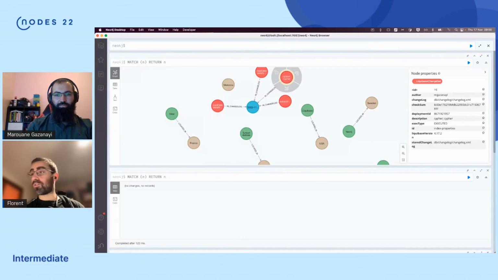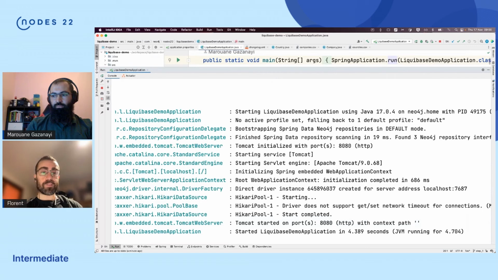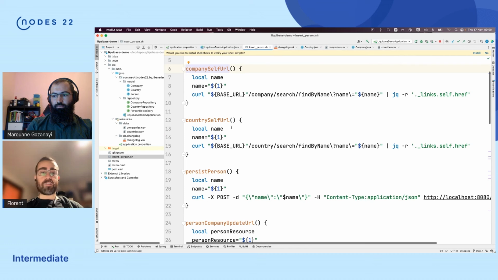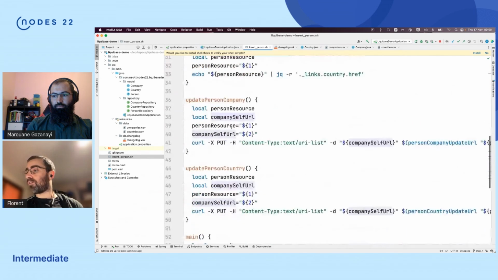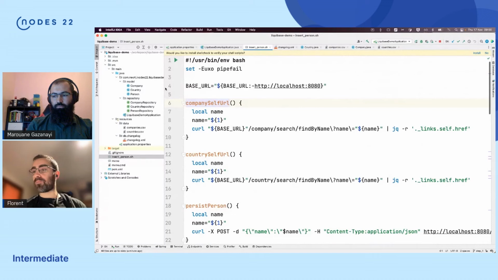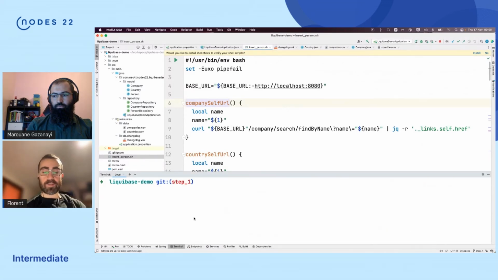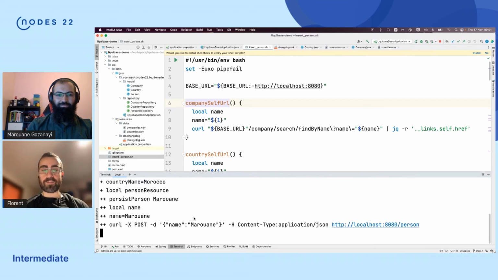And now we're super happy, right? We have countries and companies and we want to insert persons. So let's do that. We have a little person script. I don't know if Oliver Drotbohm, the former Spring Data REST lead, is watching us, but we are really doing the RESTful way, the HATEOAS way of persisting stuff. We're really using the hypermedia graph to persist things. So let's do it. We're just going to insert a few persons, maybe. I'm going to be lazy, so let's have Marouane. He's working at Neo4j from Morocco, so let's insert Marouane there.